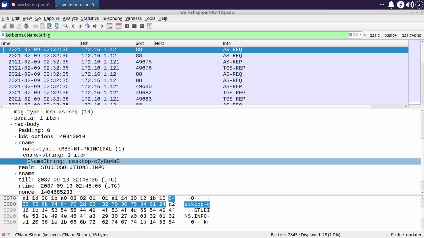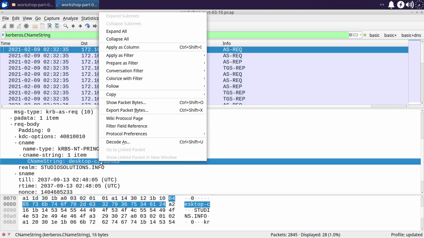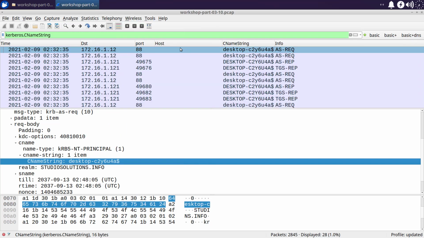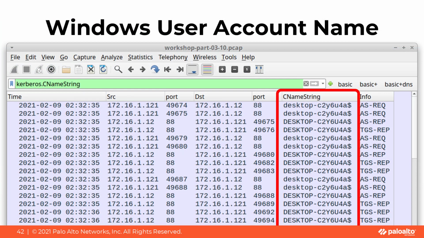Here is our CNameString value. Left click on it to select, right click to bring up a menu, and then Apply as Column. We now have a new column in our column display with the heading CNameString.